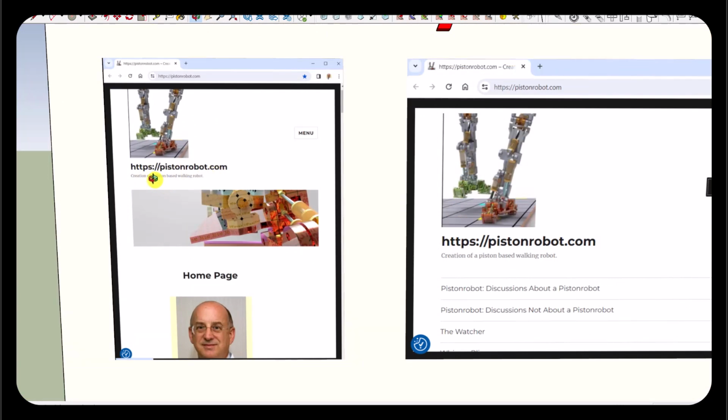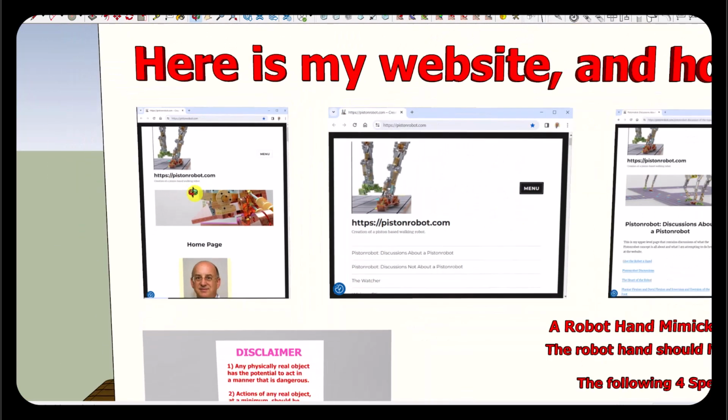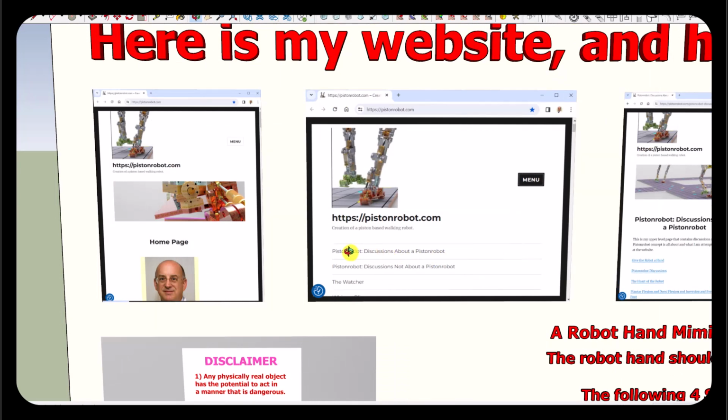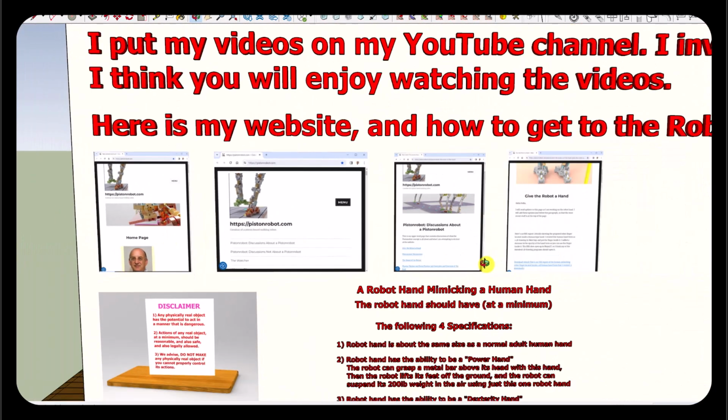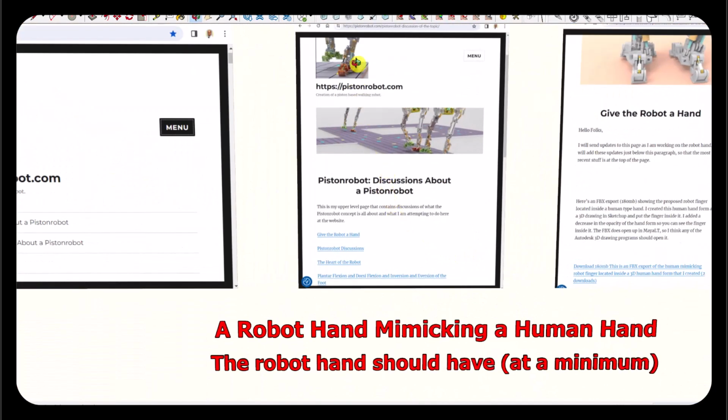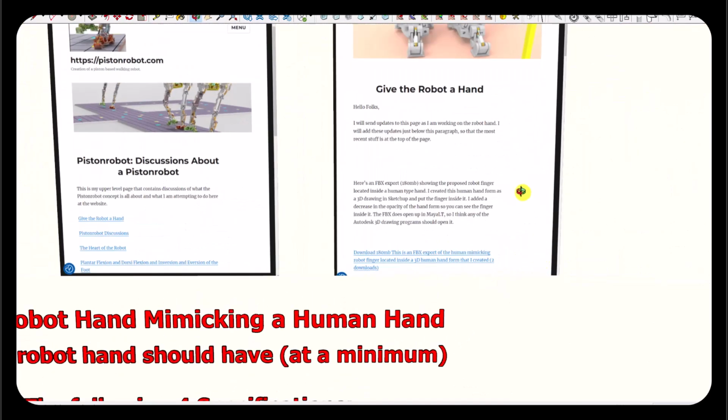On the website is a menu, and the menu gives you a lot of different places where you can go. This is the robot hand, so you can click here to get to the robot discussions. Then that will take you to this, and you can click here to get to the robot hand. The robot hand page has what I'm talking about. When I add stuff, I'll add more to the top of the page. I'm going to put the Autodesk Maya files, their archive files.